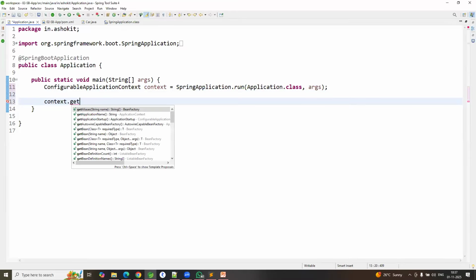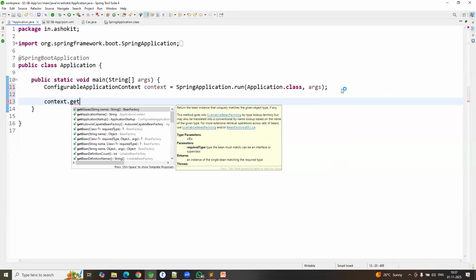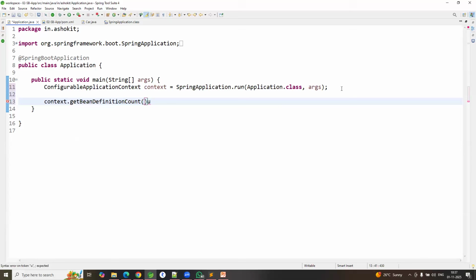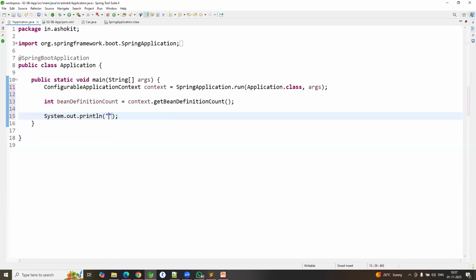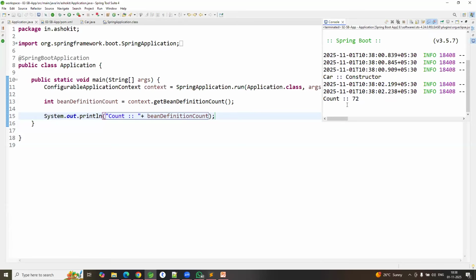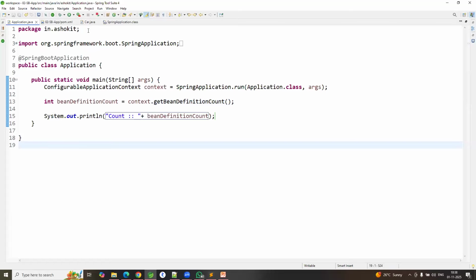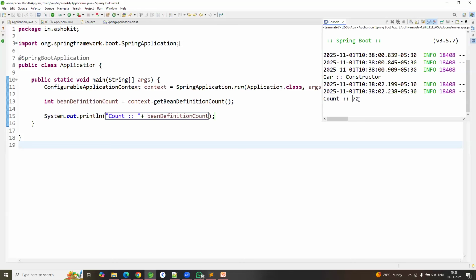Context dot getBeanDefinitionCount. How many beans are loaded by this IOC container? You can check that. System.out.println, the count I want to see. How many bean classes are loaded by the IOC? So how many beans are loaded, guys? 72 classes already loaded. But how many classes did we create? Only one class we created. Then what about the remaining 71?